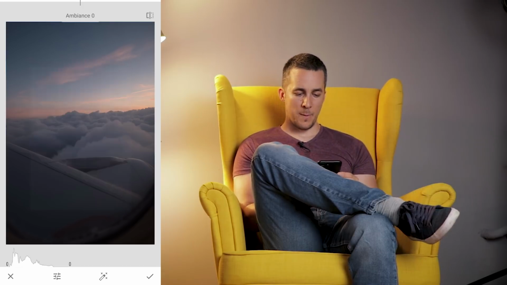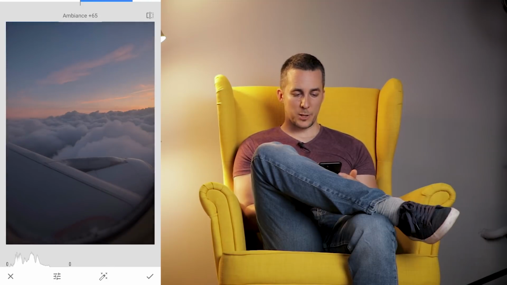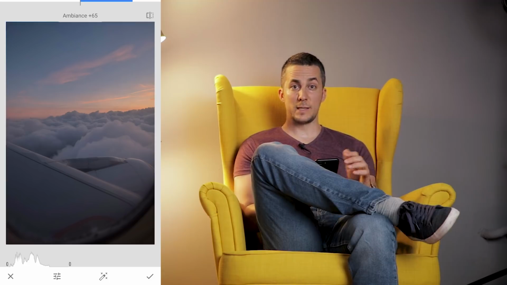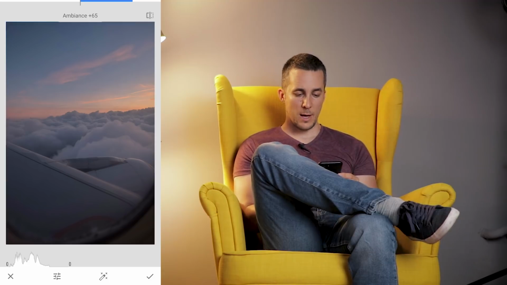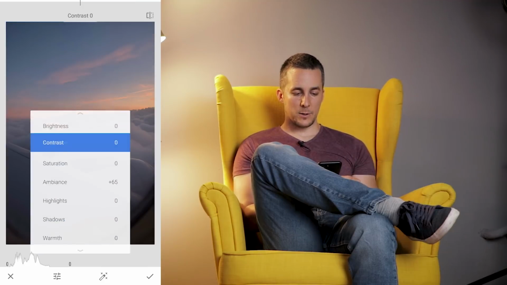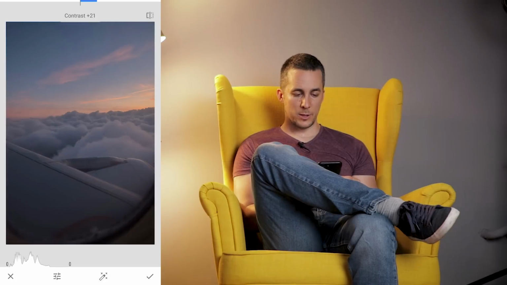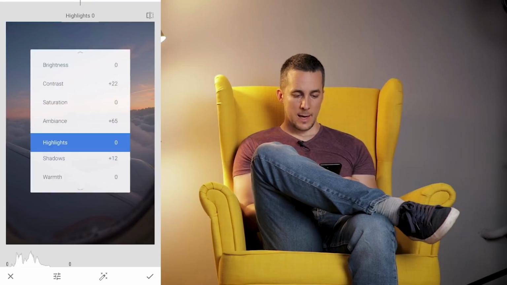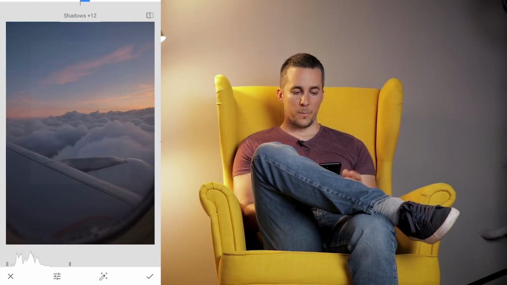So let's go with the ambience and crank it up to the right. Not all the way, but a lot, like 60 or so, so it's much better. If you long press on a photo, you will see the before and after effect. So this is before and this is after, so you can see that the light is a little bit more equalized. Then I like to go to the contrast and add a little bit of contrast and open the shadows a little bit like this. And that's basically it. So I will stop here and say okay.